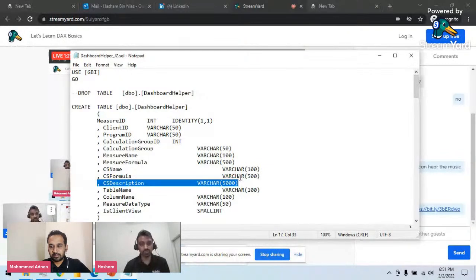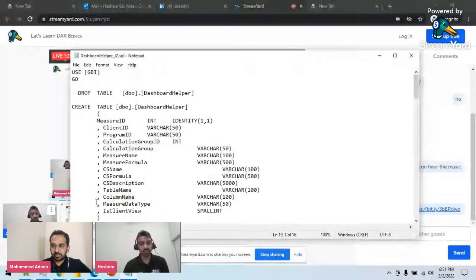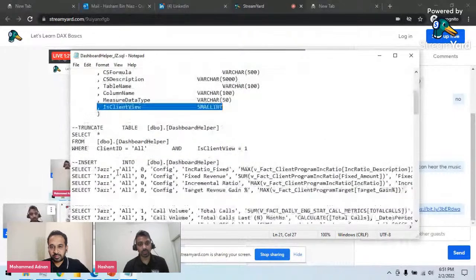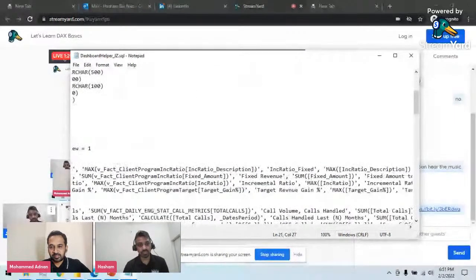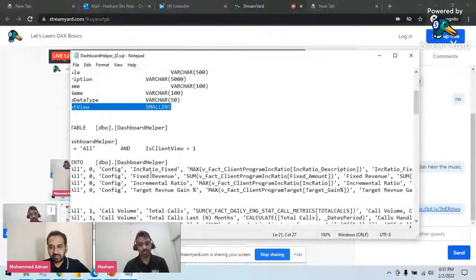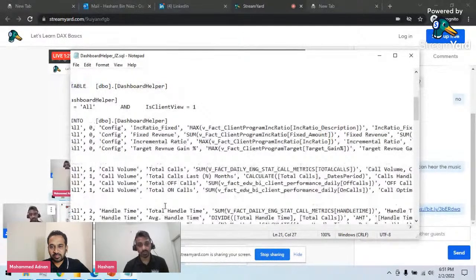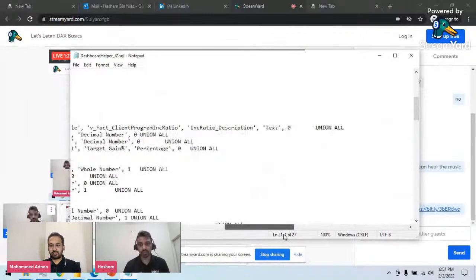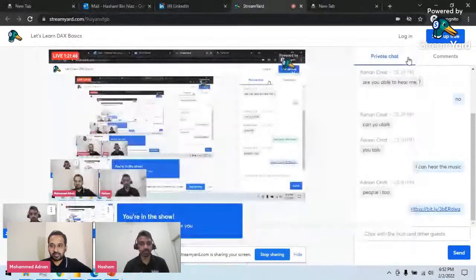You could say client view description, the actual table name where it is, the column name on which it is based, and the measure data type you can provide, and whether you want to show it in a client view or not. Like you can provide a client name config, it is a configuration measure based on this particular thing. You can provide all the description up here.